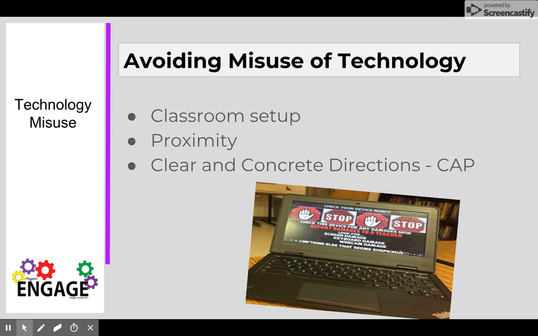Clear and concrete directions using the CAP method also helps avoid misuse of technology by providing students with the precise directions needed to perform a task without constantly repeating and redirecting.